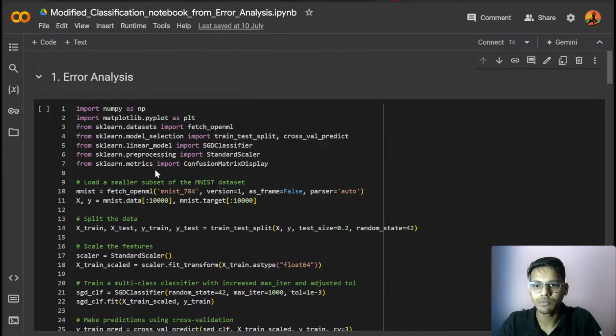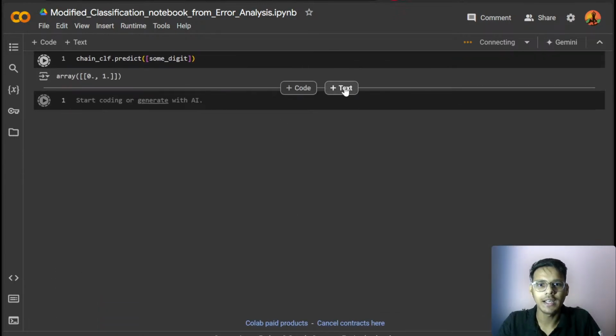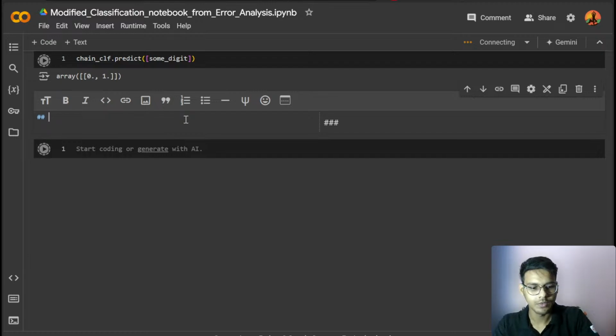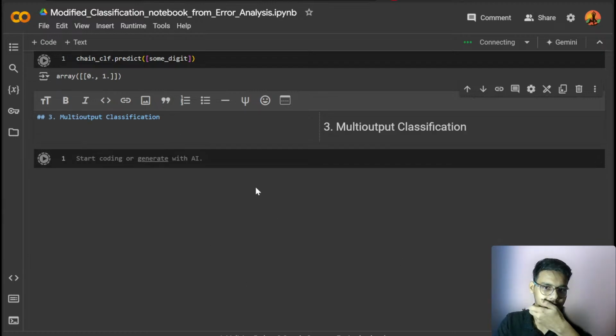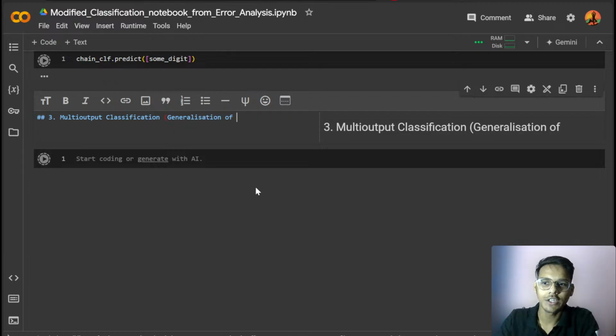So I'm just going to change the runtime to the CPU, and I'm just running it. So we have learned up to here. Now we are going to see multi-output classification. It's the generalization of multi-label classification.